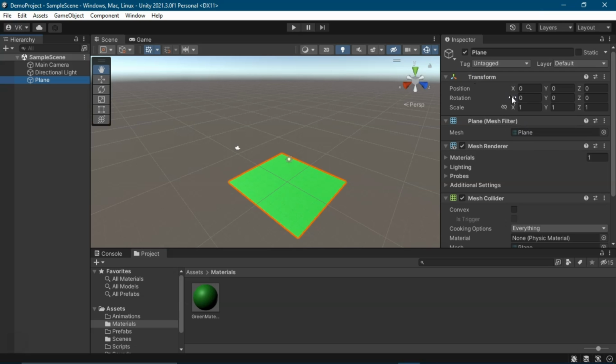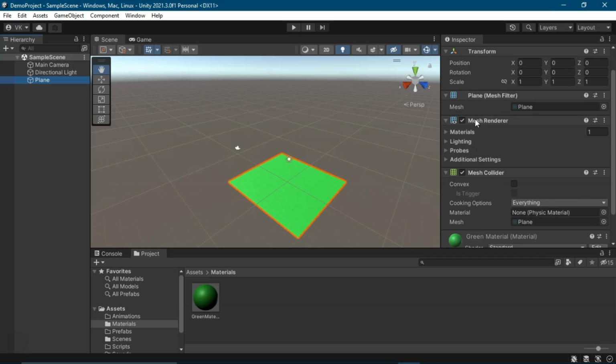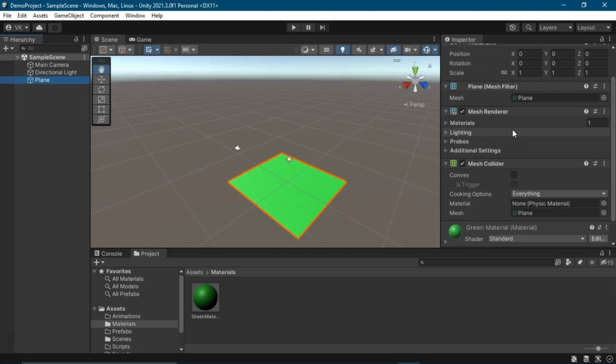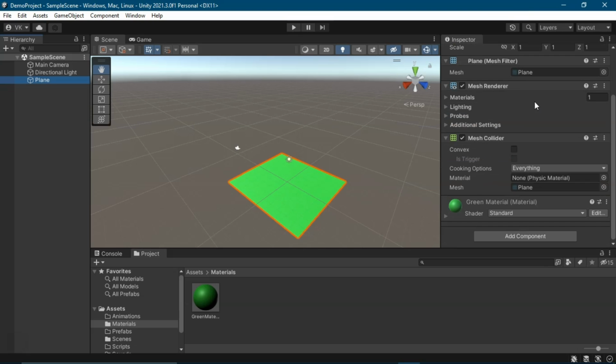For the components, we have transform, which basically locates its location. Then we have a plane, mesh filter, and then we have mesh renderer. Note that this green material is now showing in the mesh renderer. We need to remember it as mesh renderer because it will be used during the scripting.